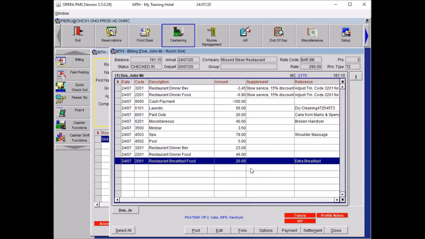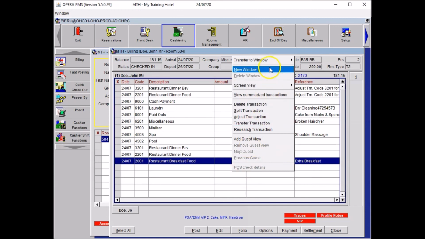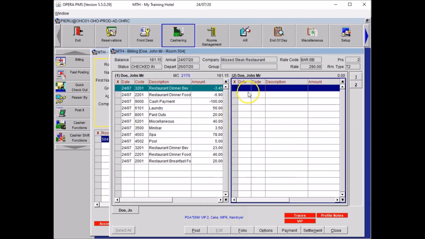For the last task, we had to rename a bill under the company name, and we had to move the food and beverage items to it. So let's start. First, open your new window. So right click new window.